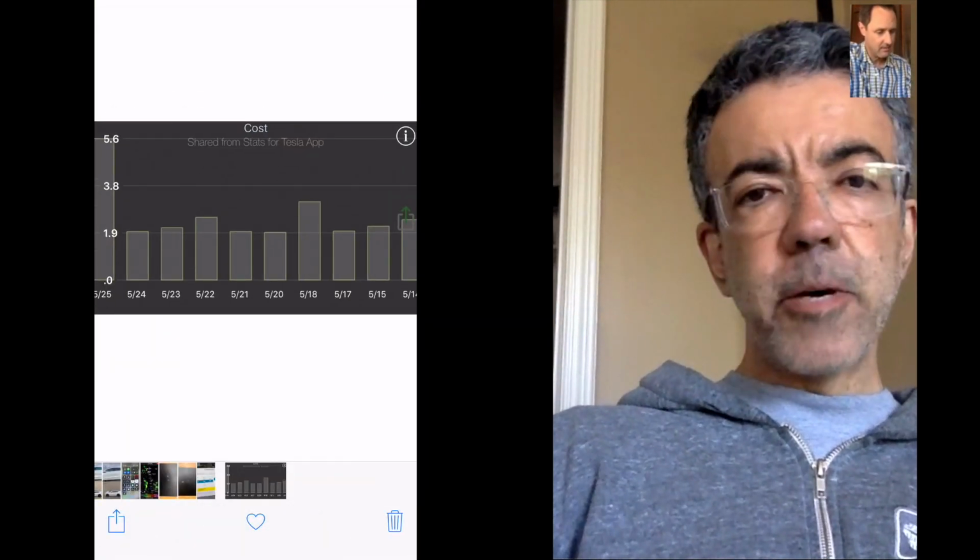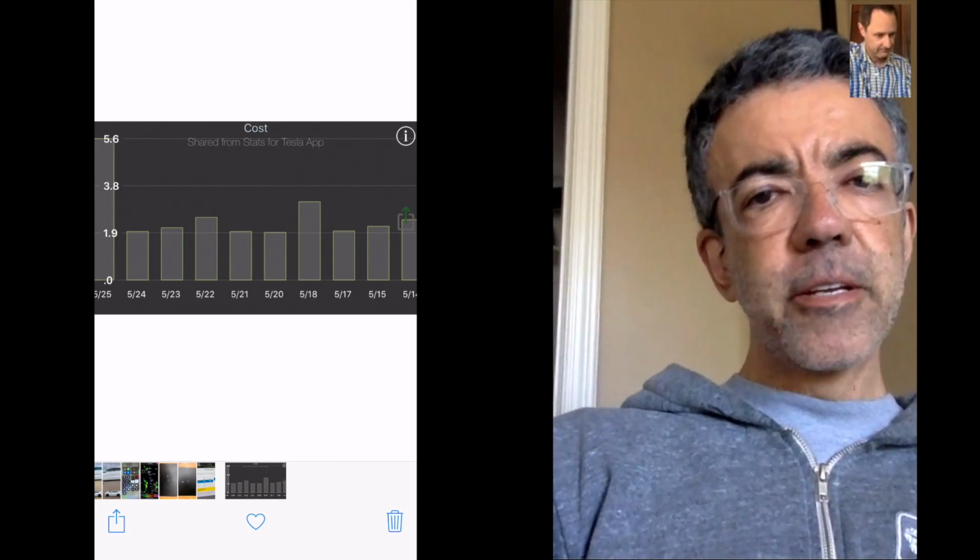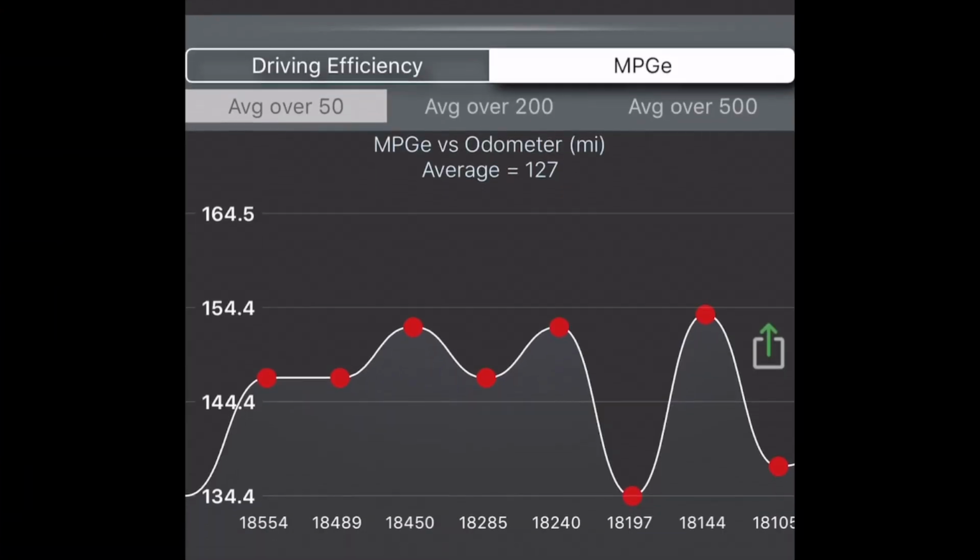Right. Okay. Now I can tweet about it, for example, and say, hey, this is my saving. Look how much money I saved today or something.